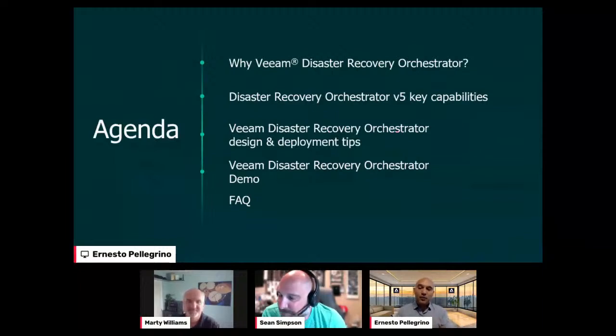So the agenda today, let's drive through this action-packed agenda and understand why you should stay tuned for the next 30 minutes to focus in on why an effective DR plan is an essential risk mitigation strategy for any organization, one that could be very costly if ignored. We'll focus in on why Disaster Recovery Orchestrator, focus in on the technology, understand the key capabilities, then drive into the orchestrator design and deployment tips led by Marty Williams. And of course, la pièce de résistance, as we say in French, drive into the UI, get a good demo of the product and understand how easy it is to implement and automate those DR plans.